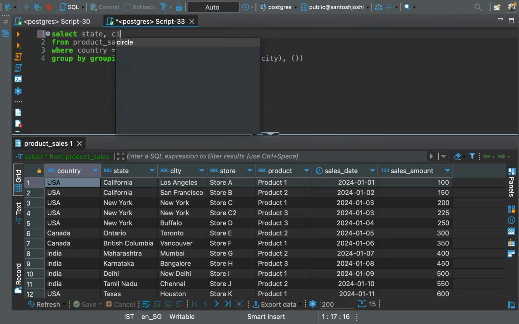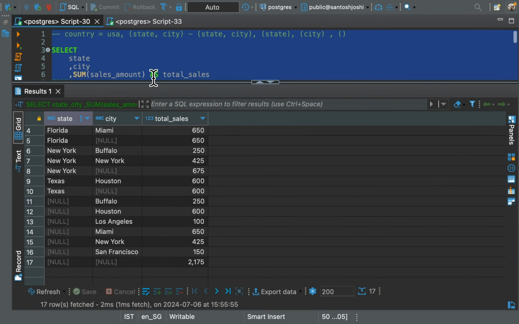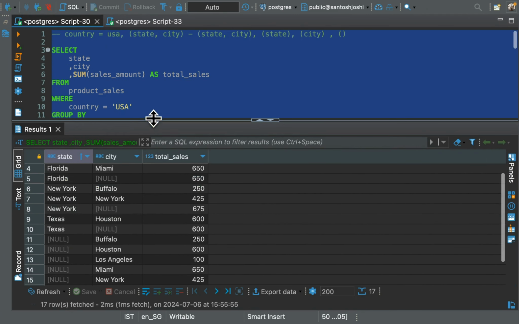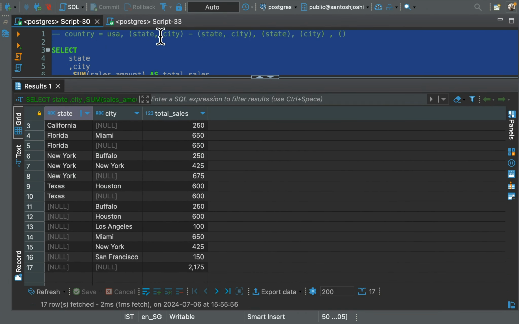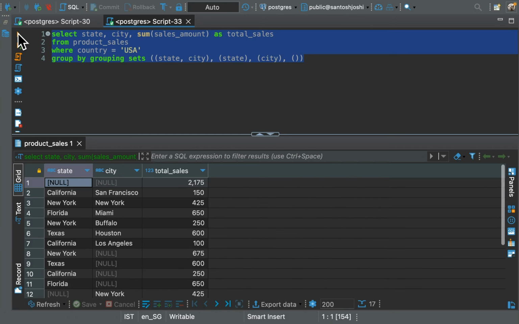State, city, and sum of sales amount as total sales. So the output of this query would be equivalent to the query which we have written here, which is quite lengthy and also has some performance issues. So let me run this.